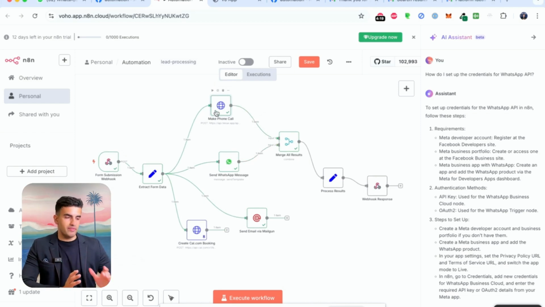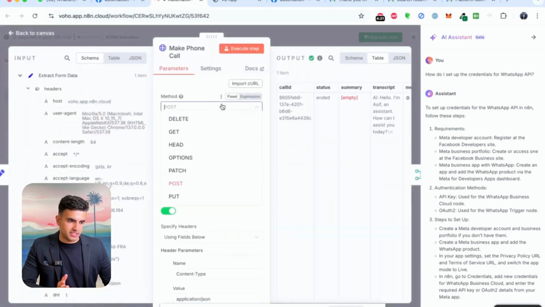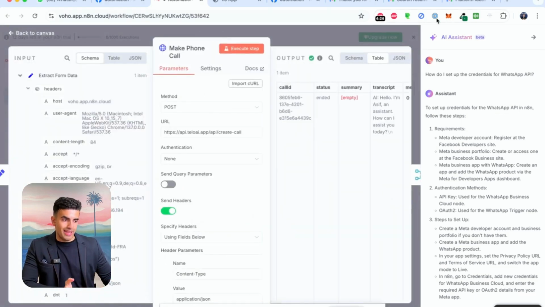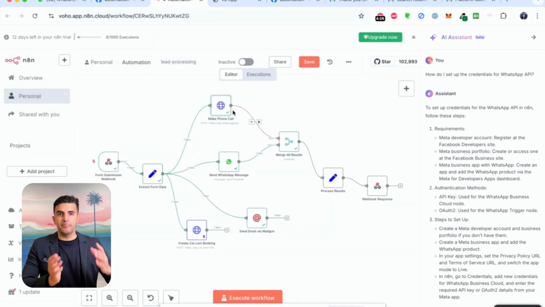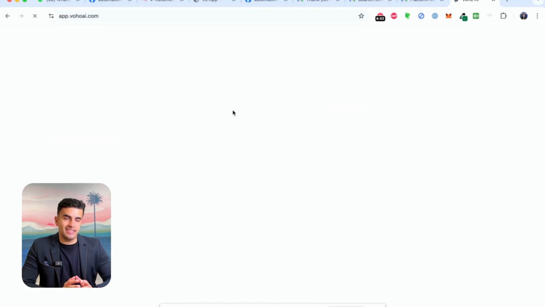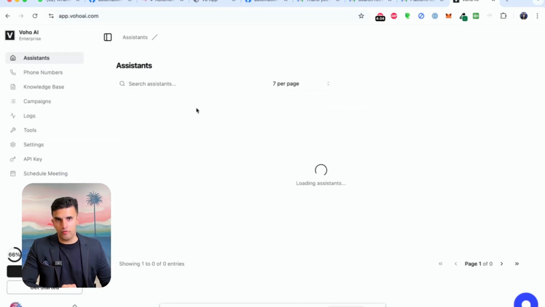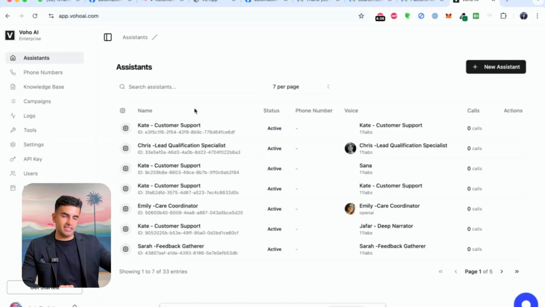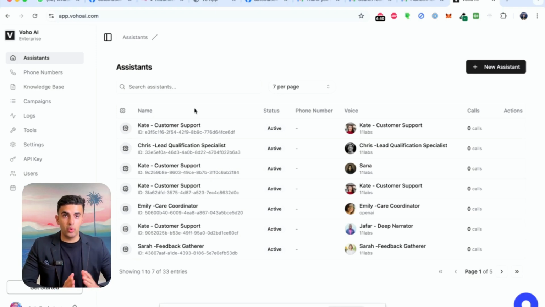When it comes to receiving the phone call, I would also like to mention that here we've got Voho platform that we're using, and it's using the API of Voho. So inside Voho platform, as you can say, you're gonna go and create assistants. Every assistant that you've got there is gonna have a specific assistant ID, and in that assistant is exactly how you're doing all of the calling.